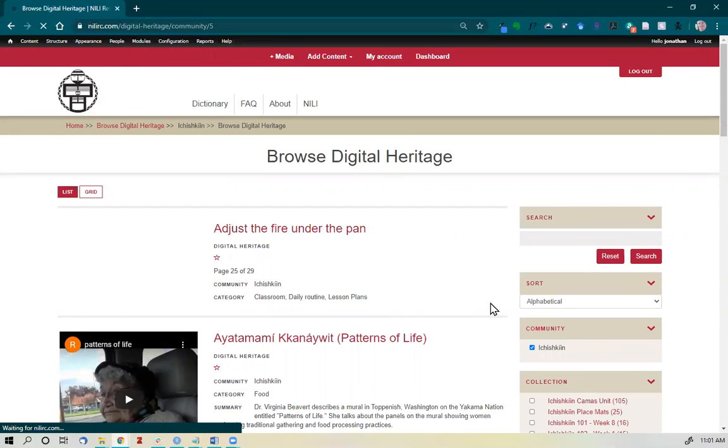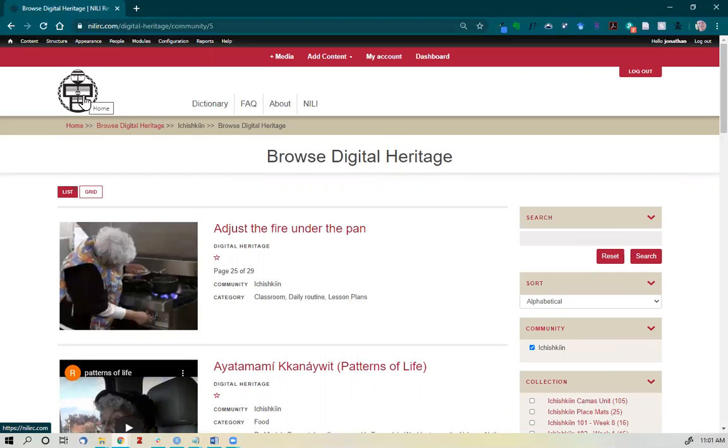At any time, you may click on the NILI symbol at the top left of the page to return to the home page of the NILI Resource Center.